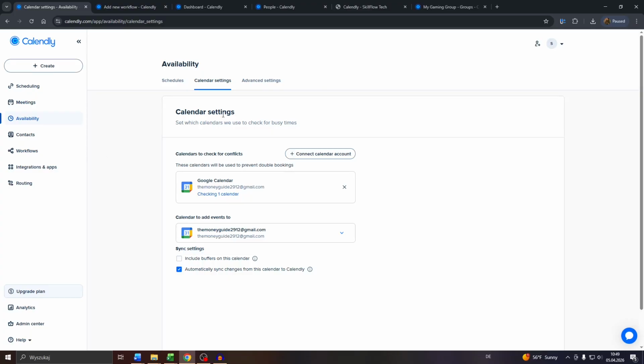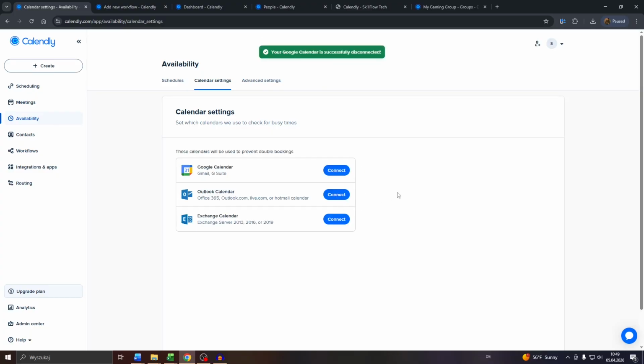So as you can see, I have added my Google Calendar. Let me just disconnect it for the sake of this tutorial and show you how it's done. So you will see Google Calendar as well as Outlook below, to be added to your Calendly calendar. So click on connect here.